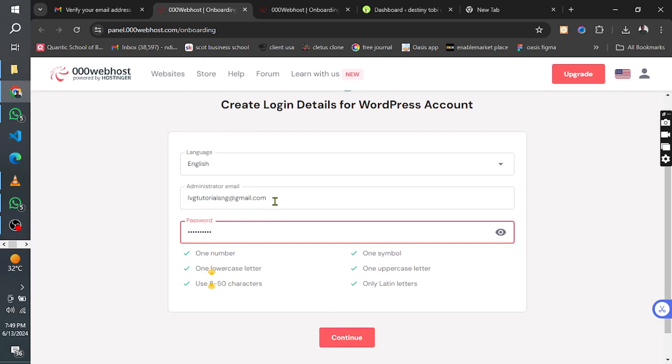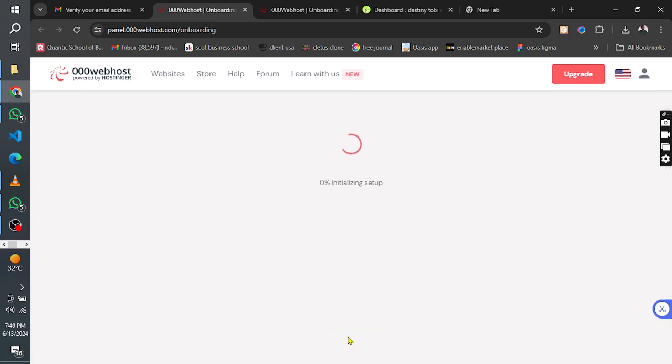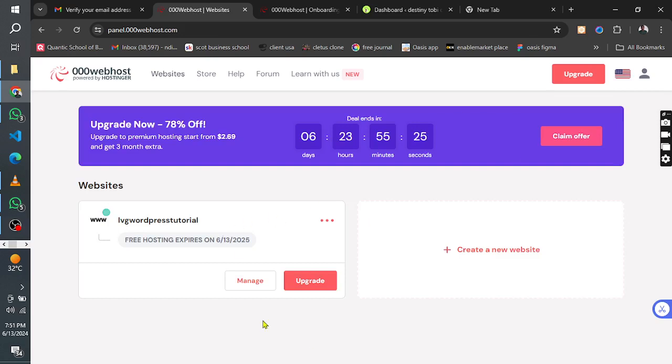So this will be for administrator purposes. You have all your details and everything, site admin details sent to this email. Okay, so we'll wait for it to set up. When it's 100%, we'll have our website up and running. Okay, so when it's finished installing, you simply click on websites here, and you click on manage.